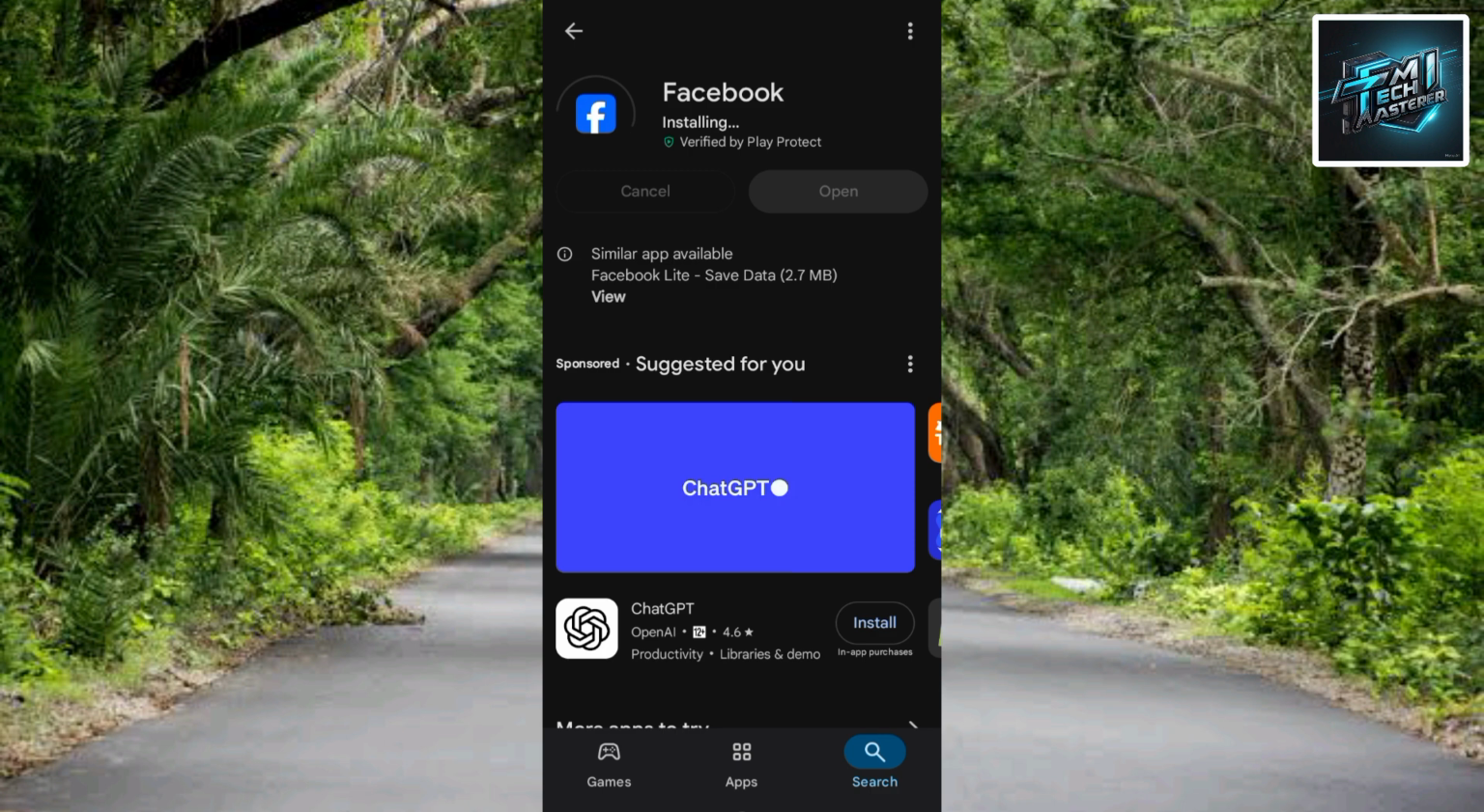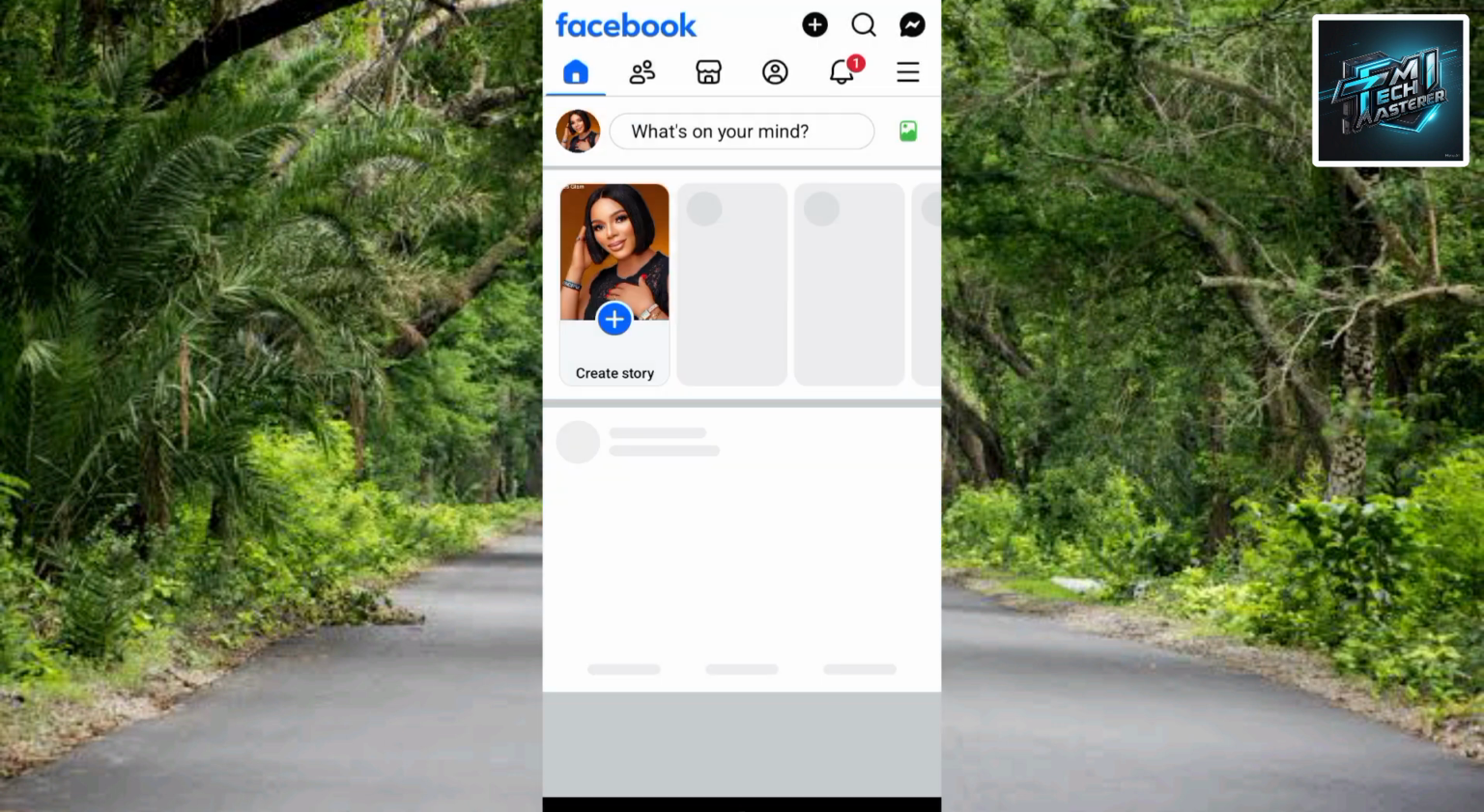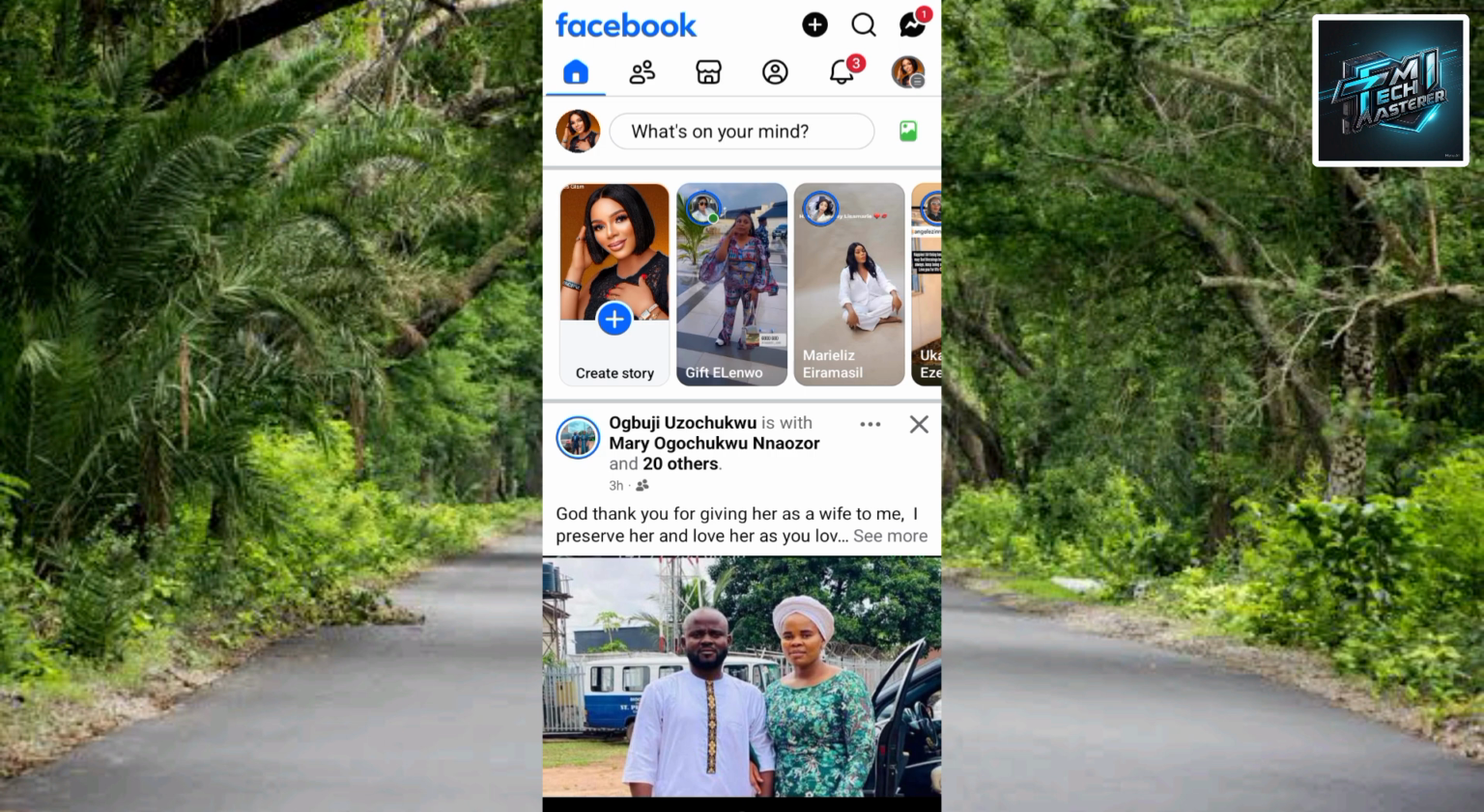Right there guys, you can see it's done downloading. Now it's installing already. So let's wait a few seconds. So guys, now I can see the Facebook app is done installing. So what I can do now is to open my Facebook account by tapping on open on the right hand side. So let me tap on open. You can see now the updated version of Facebook is now opening. Right there guys, you can see now I've been able to update my Facebook account.